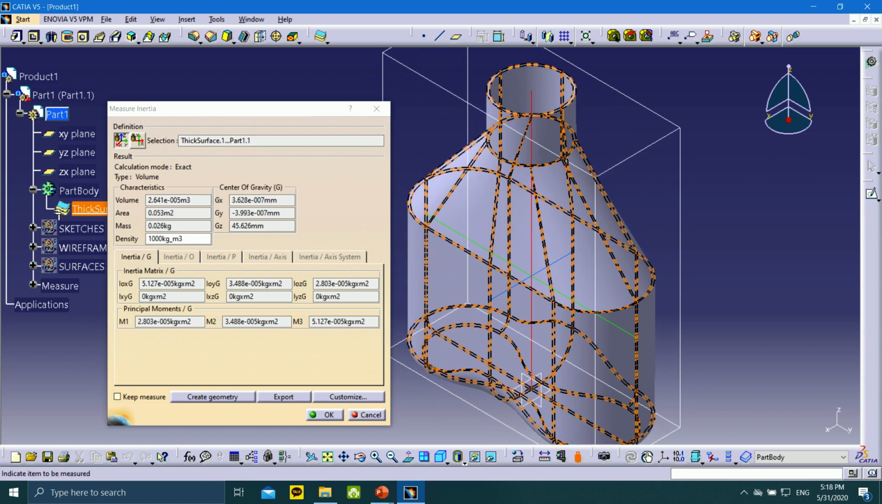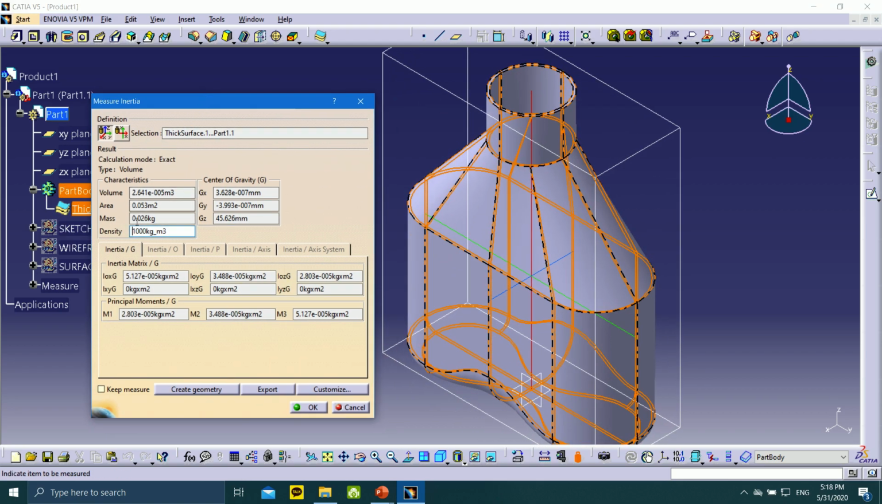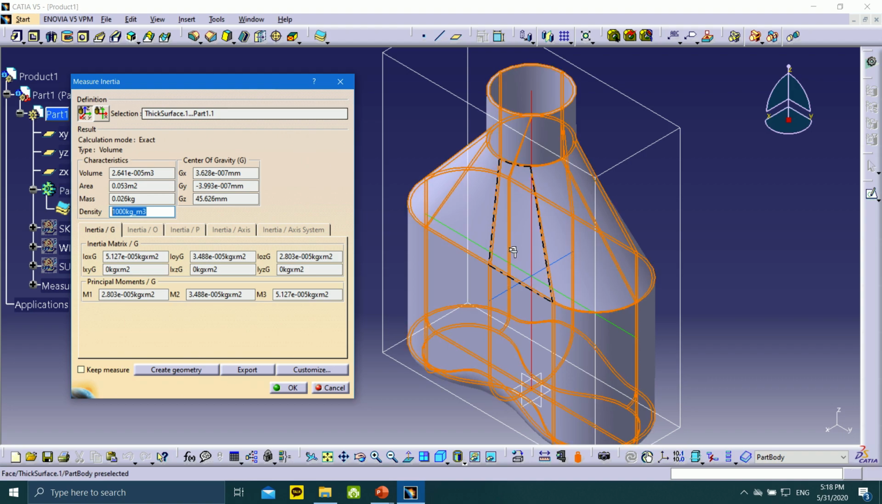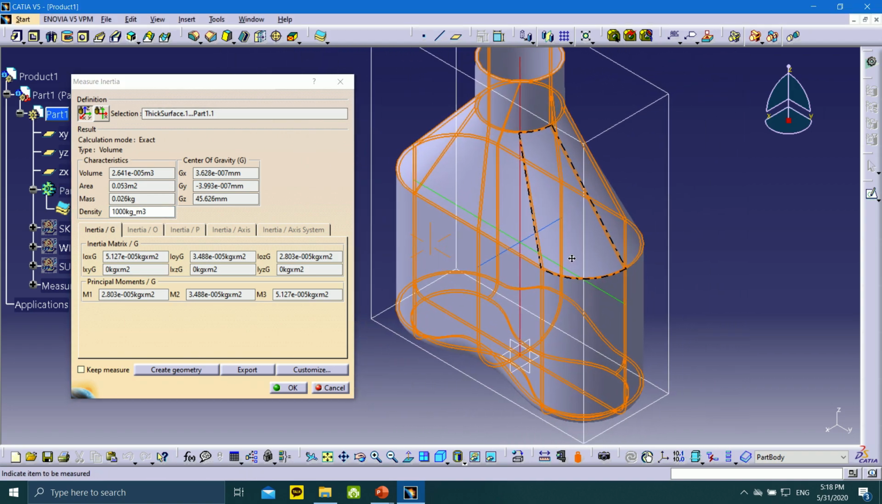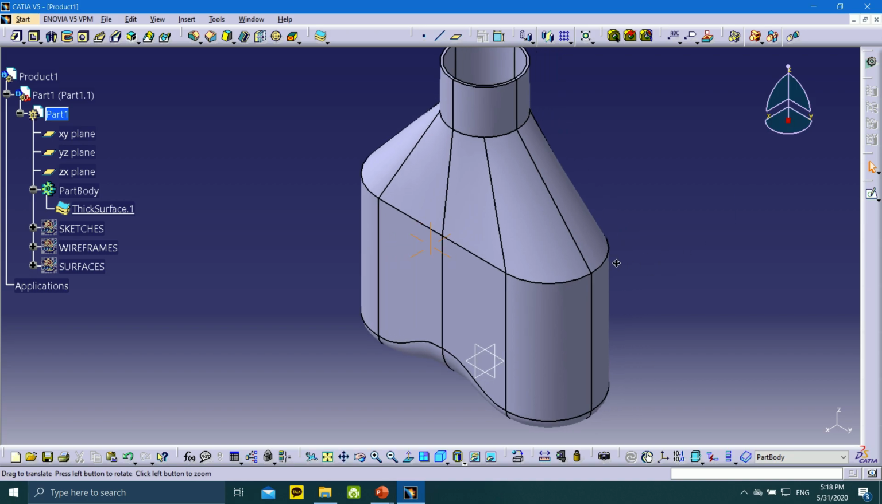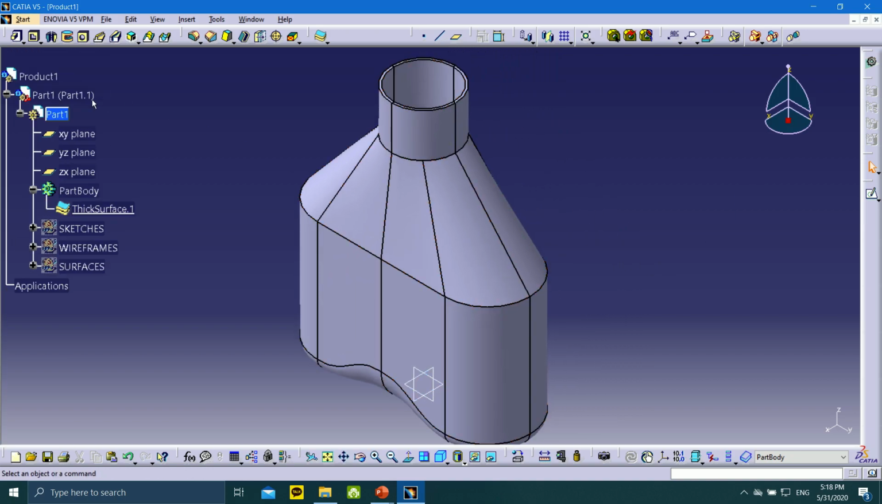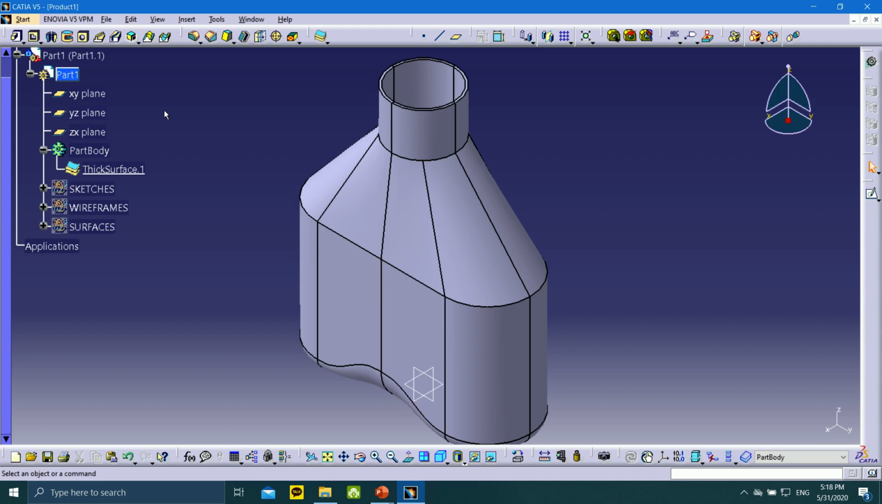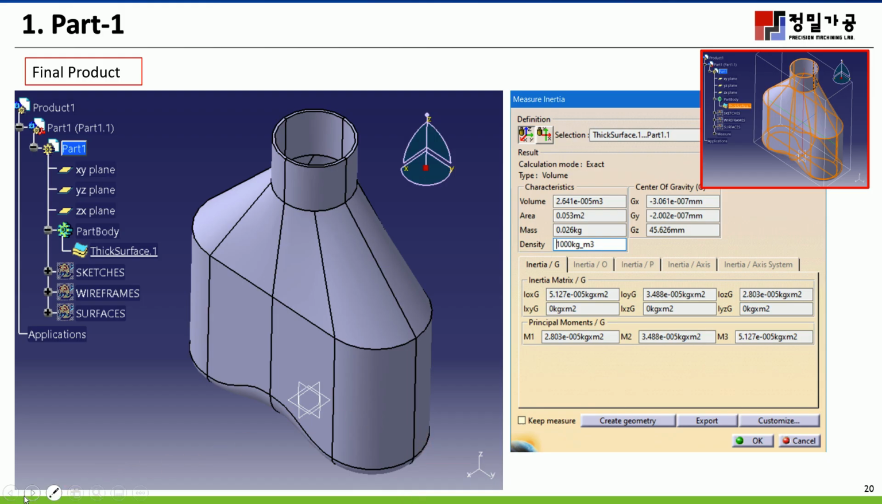And you can select the mesh and select the thick surface for the solid body, and you can check the mesh is similar to the presentation, around 0.026 kilogram, I mean, with density 1000 kilogram per cubic meter. Okay, I think this part one is finished. I will do the second part in a second video.